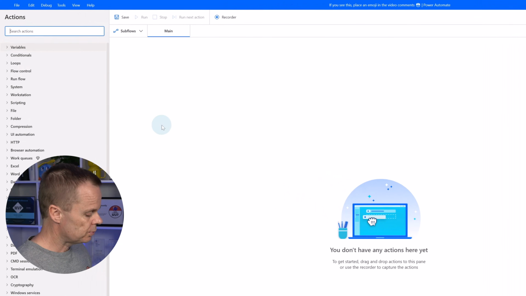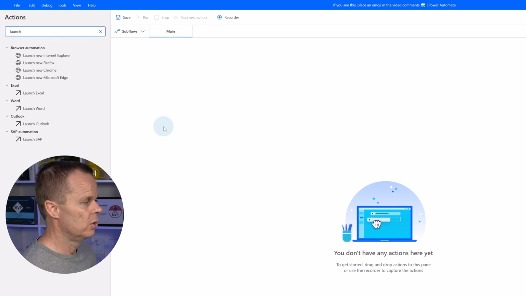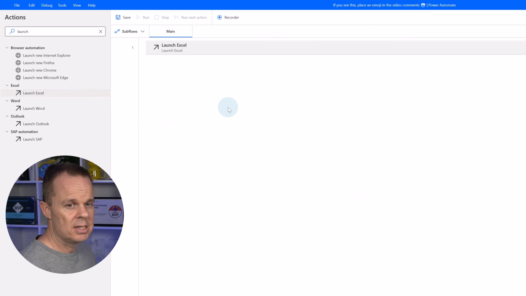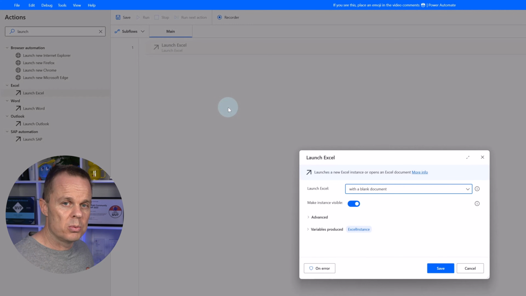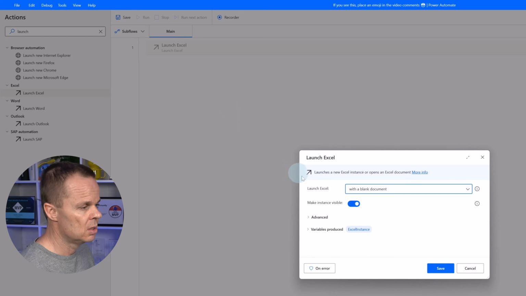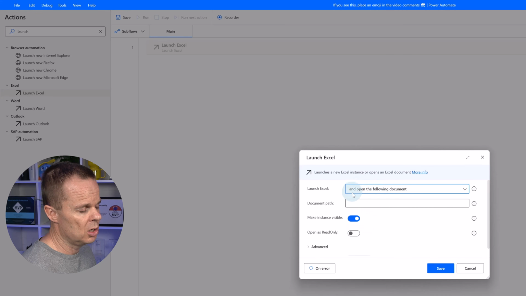So to do so, I will find a Launch Excel. A Launch Excel just specifies which workbook we want to work in. That will be the data.xlsx. That is an Excel workbook. In the Launch Excel, I will not open a blank document. I will open up the following document.